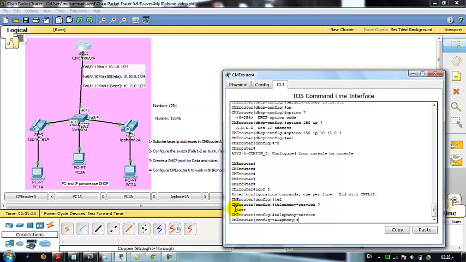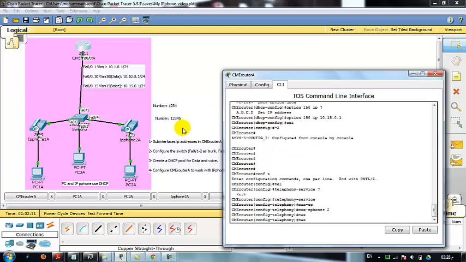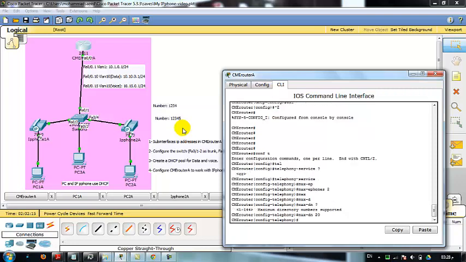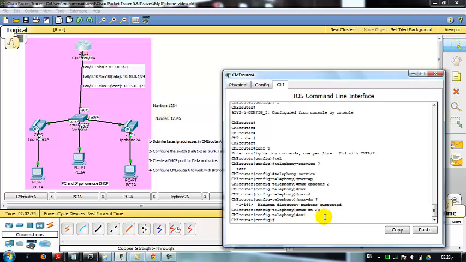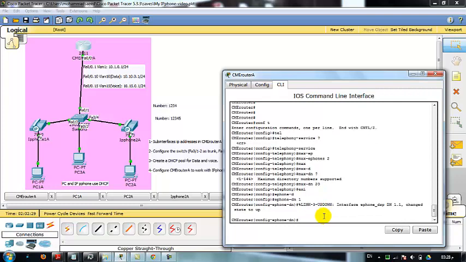And now we are going to configure the maximum ephones. I have just 2 IP phones, so this is the maximum, and for the maximum number here I want to use just 20. You can choose any number here. Now exit. I want to go to ephone number 1.